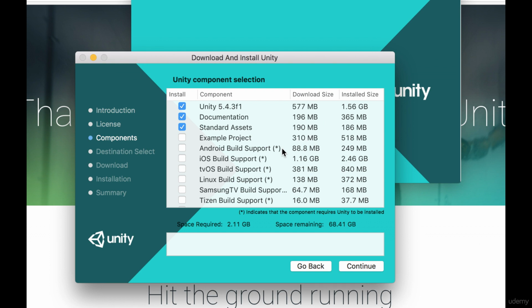Now, the components that you want to install are, obviously, you definitely need the Unity 5.4, which is my current version. You probably have another version. It could be 5.5, it could be 5.6, or even Unity 6, right? And so on. So you have to have that. You have to have the documentation. So it's always good if you're starting. Add the standard asset. It's always good. You can then add the example project.